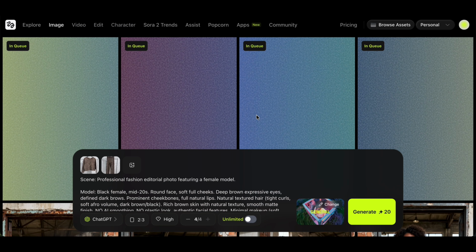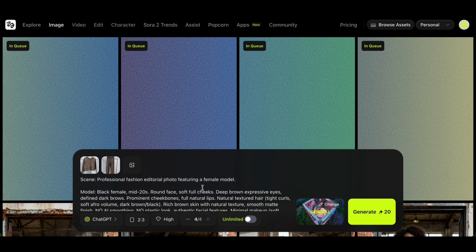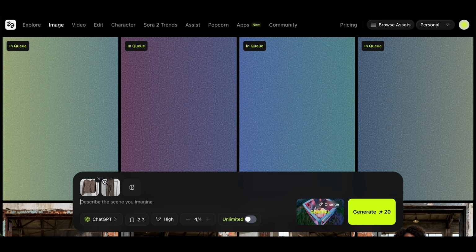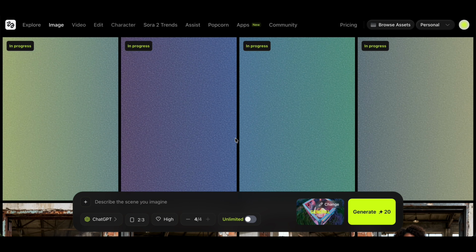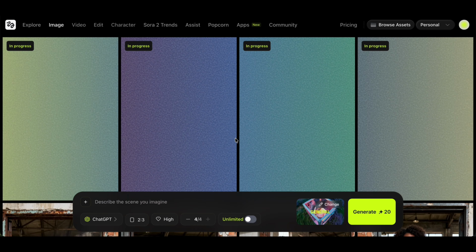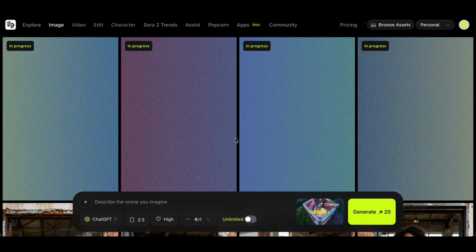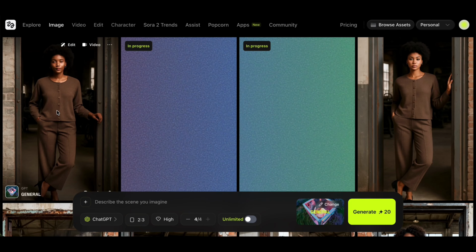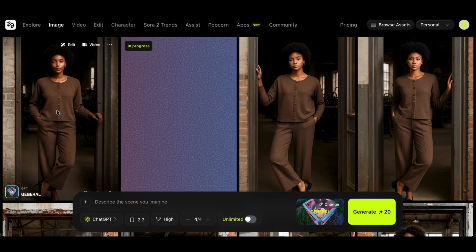Now we're testing the same top and bottom with the same prompt, this time using GPT Image. For this model, the closest option available is a 2:3 aspect ratio, so we're going with that. But the results speak for themselves. GPT Image is simply not suitable for textile or try-on content right now.